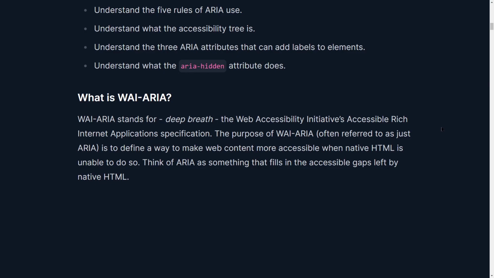What is WAI-ARIA? WAI-ARIA stands for the Web Accessibility Initiative's Accessible Rich Internet Applications Specification. The purpose of WAI-ARIA, often referred to as just ARIA, is to define a way to make web content more accessible when native HTML is unable to do so. Think of ARIA as something that fills in the accessible gaps left by native HTML.